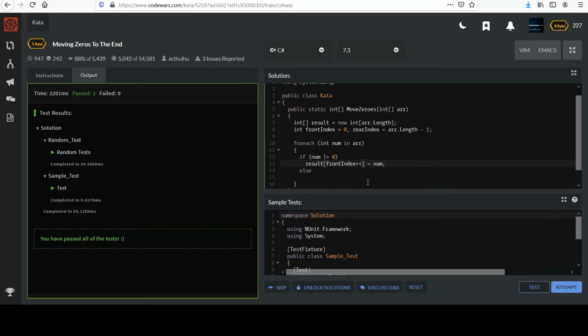This is postfix notation, which means that when we access the array with front index, it's going to use the current value first, and then after this whole assignment is done, it's going to increment front index. It's sort of like if I did it like this and then said front index plus plus, just go ahead and increment it. But when I do it this way, it's nice. I can do it all in one line.